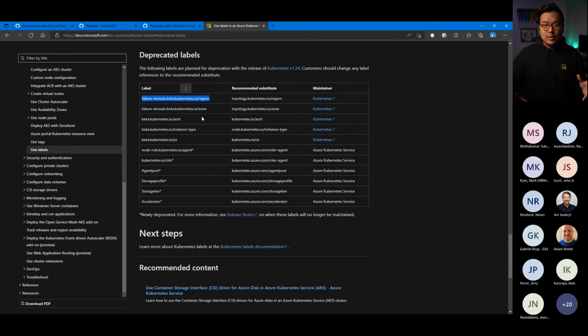The last column, just to be clear on it, tells you who's actually forcing that deprecation in 1.24, right? Some of these, as you can see in the top, was that five of them? That's Kubernetes upstream. That's a Kubernetes change that they've done with the API or the labels there. And then the bottom ones are specifically related to Azure itself. And you can tell by the recommended substitution in terms of that naming structure, right? kubernetes.azure.com and then role=agent, et cetera. That would be an example of an Azure one. All right.